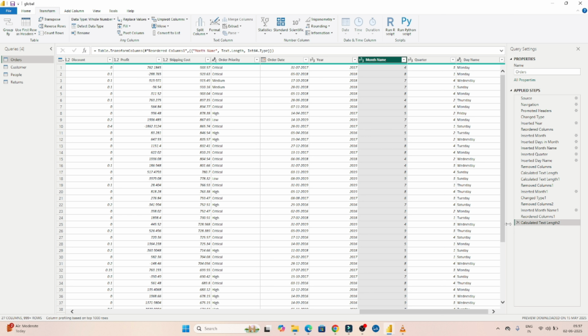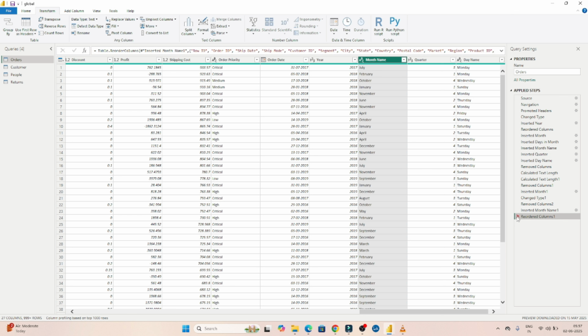Now if you want to revert back, you can see on the right side the applied steps. You can just cut it, and this will come back. So for July it was showing 4, for February it was showing 8. If you want to know the length, you can do that.